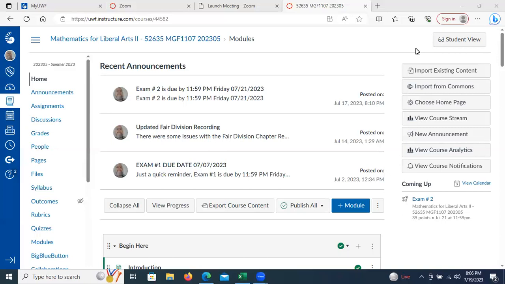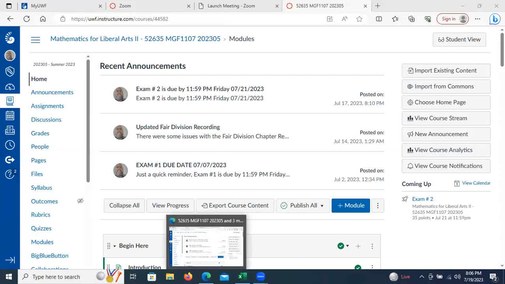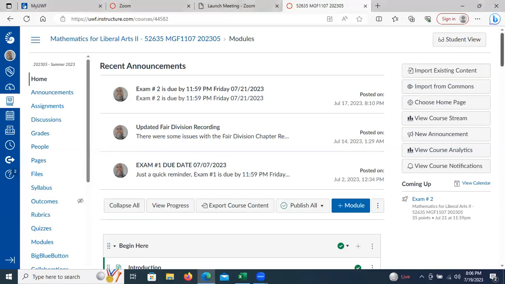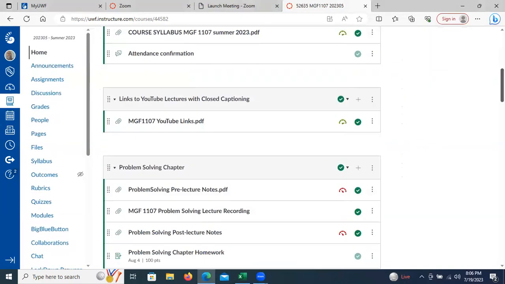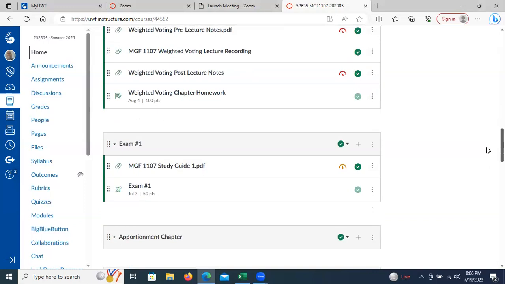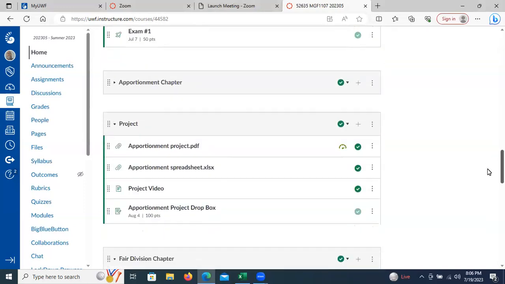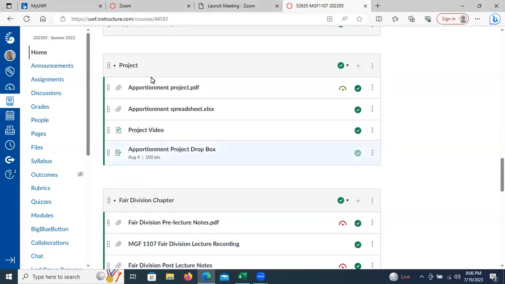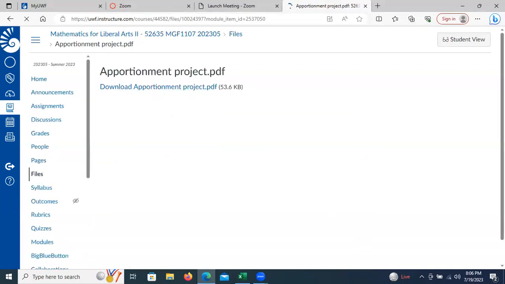Okay, so today we're going to look at our apportionment project. So here we are in our course shell. Let's go down here to the project. Okay, so our project. First we have our instructions, I should say. So let's take a look at this. I think it's fairly straightforward.